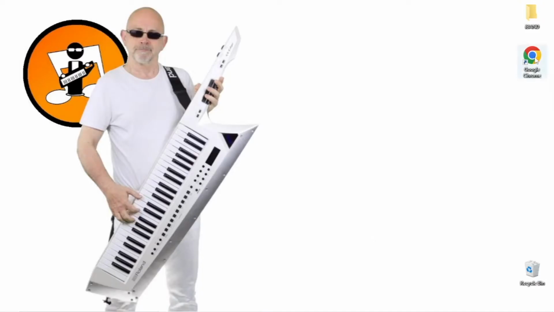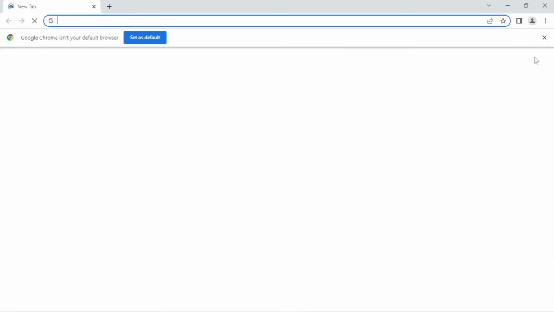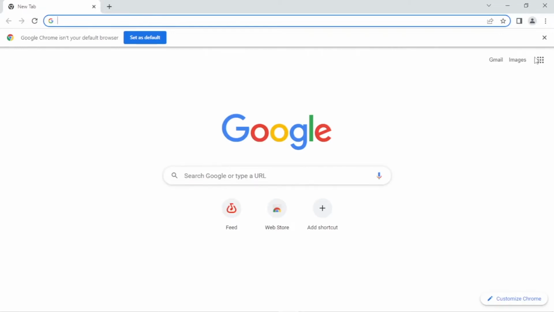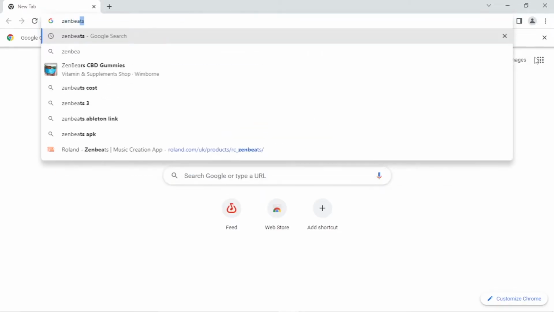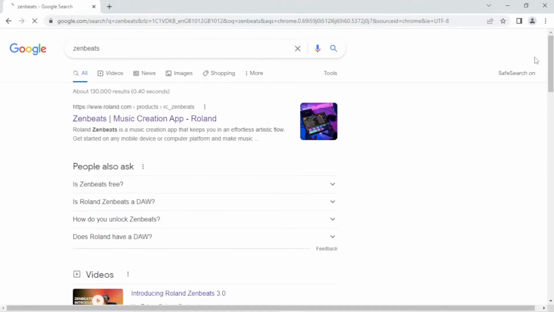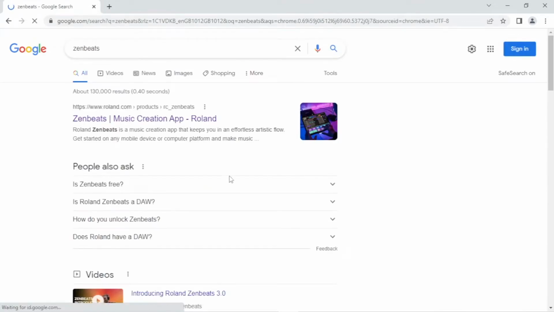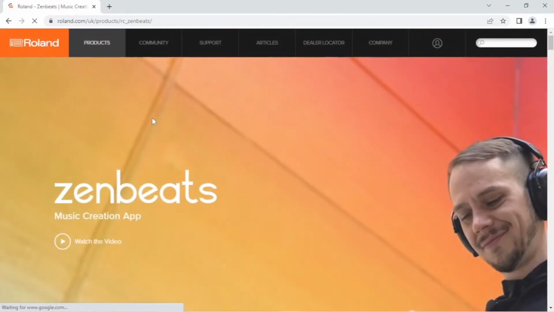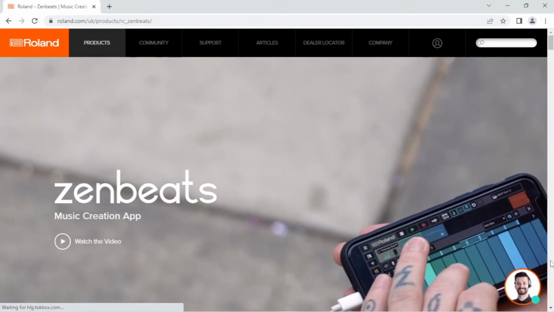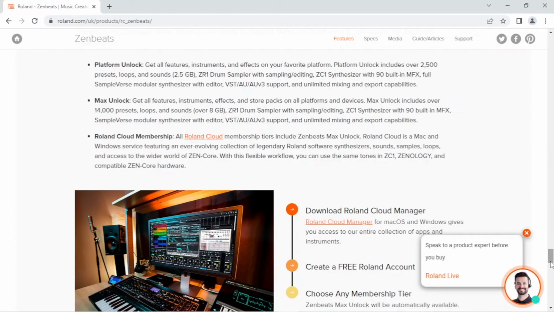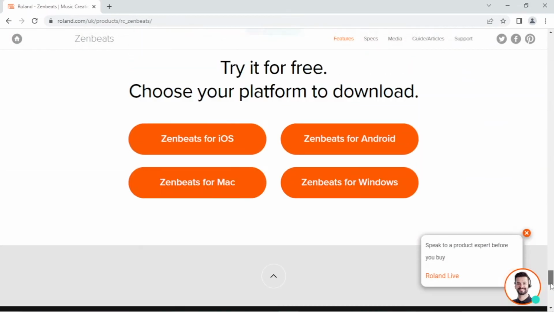Open your internet browser. Type in Zenbeats. Then click on the Roland Zenbeats webpage. Scroll to the bottom of the webpage. And click on Zenbeats for Windows.